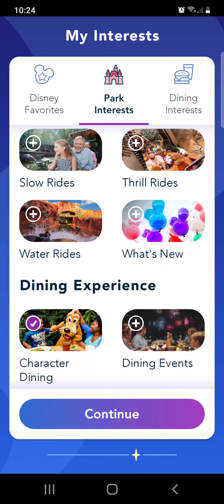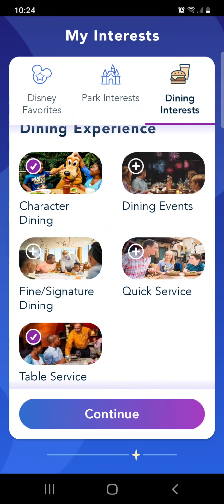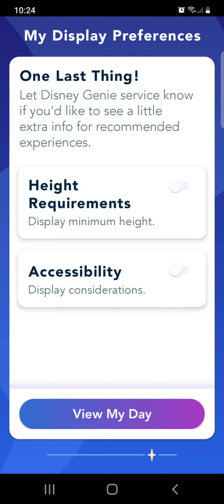So I'm going to continue to scroll, and there we go. Now I'm going to hit continue because I already handled my dining interests. Here's where you'll see height requirements and accessibility. Height requirements would be if you have a little one, like I have Sage, I could click this, and that means that when it displays the ride information, it's going to tell me the minimum height that she'd have to be to get on that ride. This accessibility is usually for someone with a disability and assistance. So if they have a problem climbing stairs or whatnot, that's also going to be provided in that information on how to get on the ride. That way you can notify a cast member if you struggle with those things.